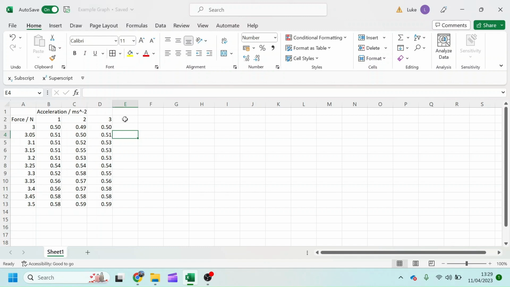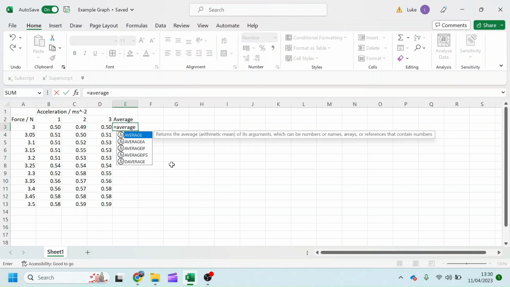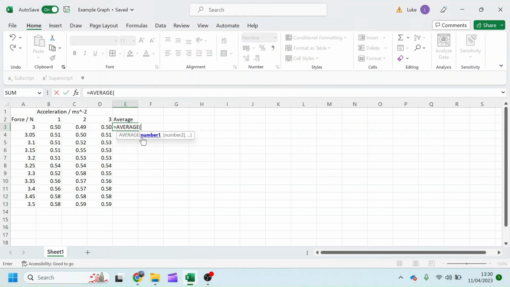Next, I'm going to create an average of these three sets of data. So I'm going to add average on the end here. To do an average, you need to use a formula. So you can type equals, type average, click on that there. I'm going to click the leftmost piece of data, this 0.50. I'm going to hold down shift and click on the data on the right.